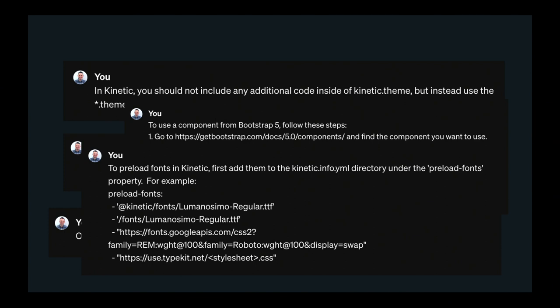I explained to it how you can use the font preloader that's built into Kinetic so that you gain a lot of the advantages of preloading your fonts with performance, and what that might look like for different fonts, whether they be local or ones that are coming from things like Typekit or Google.